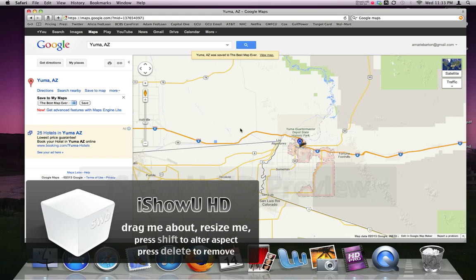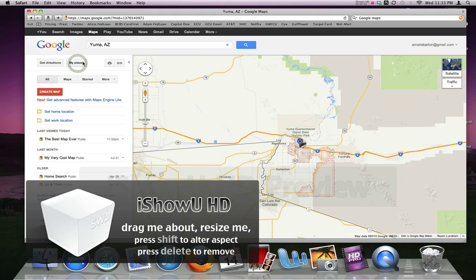Once you're finished looking for all your destinations and you're ready to start editing, you can click on My Places right here at the top. So now you should see a list of all the different maps you have. If you're using a new account, you won't see any of them except for the map you just created. But in my case, I have several, so that's what you see here.